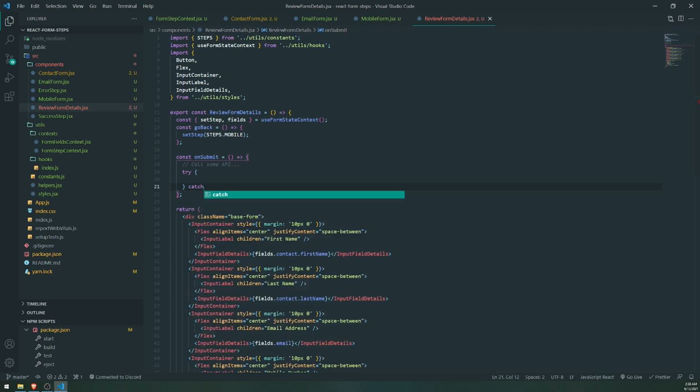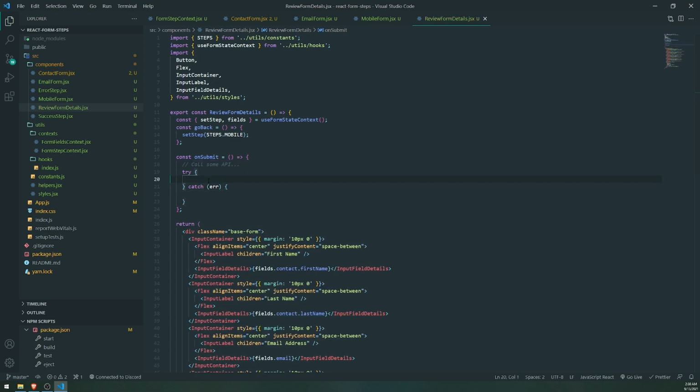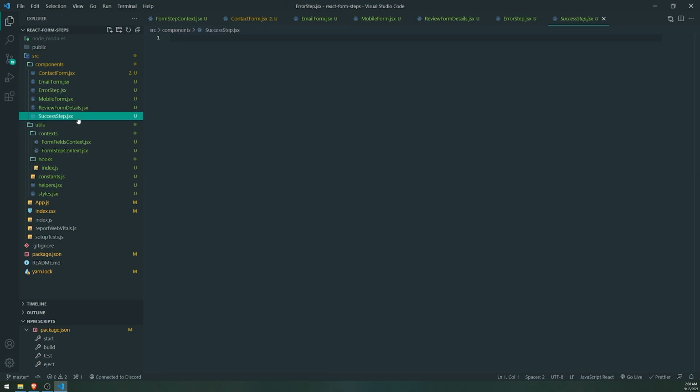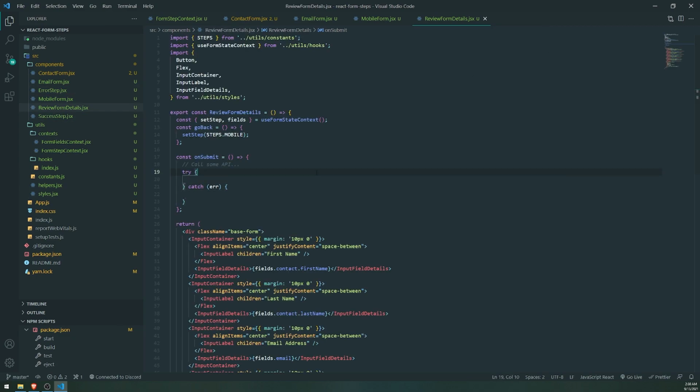You can have a try catch, right? And if the response was successful, you can go ahead and update the step. So you can call setStep and update it to the success step. If it wasn't successful, you can go ahead and update it to the error step. I'll let you guys take care of that.